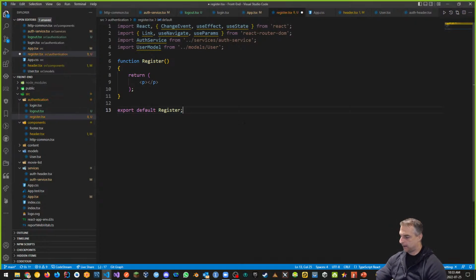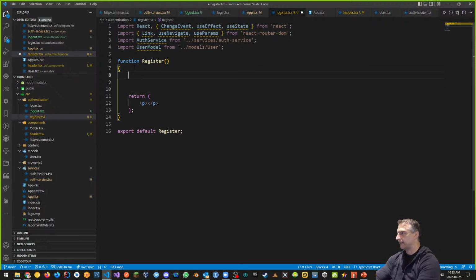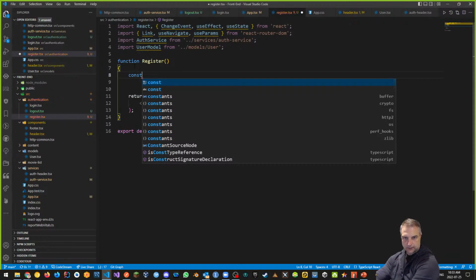All right. And that's the beginning of our component. And what we want to do here is set up some states. So here's our state.